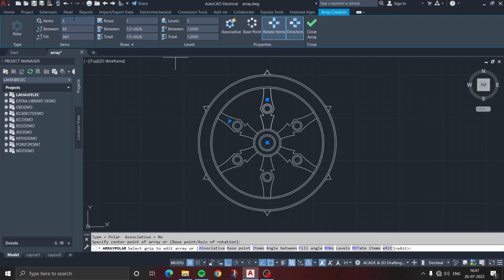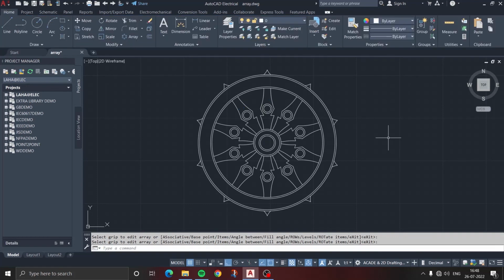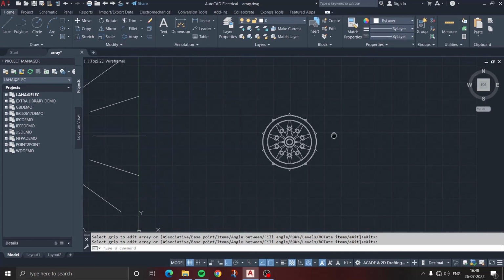Now I want to increase the number of spokes. Suppose I am giving the value, say 10. So you can see the wheel has been completed. So in this way, using the array command, we can make our drawing much simpler.